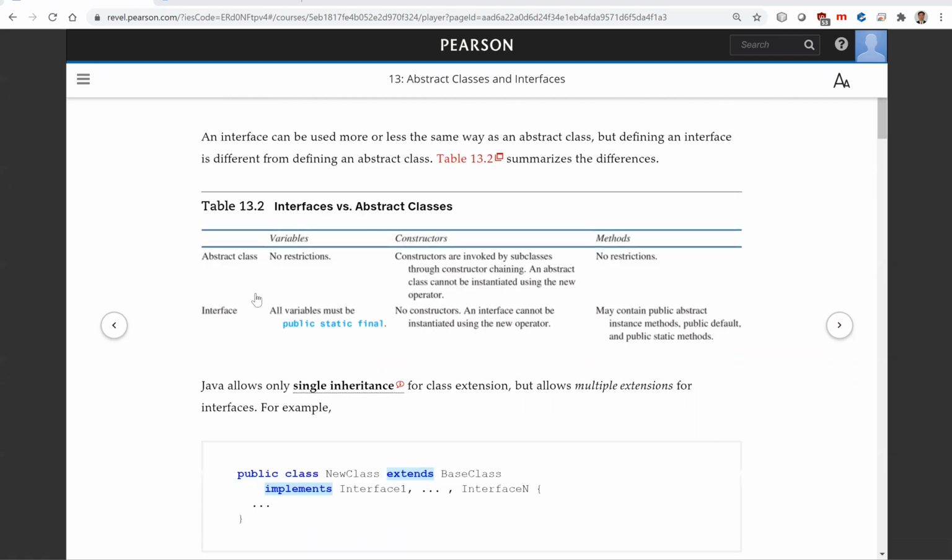So let's look at this table here. We're going to see this abstract class: no restriction on variables. For an interface, all variables must be public, static, final. Constructors: an abstract class can have constructors. The constructors are invoked by the subclass. Interfaces have no constructors.